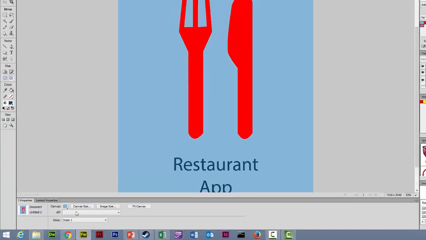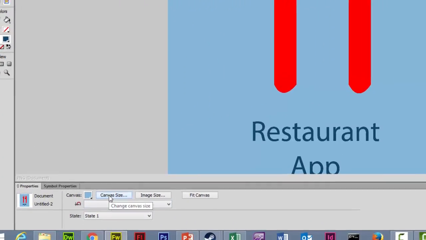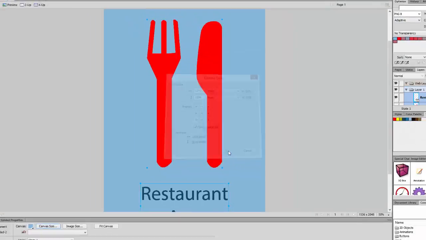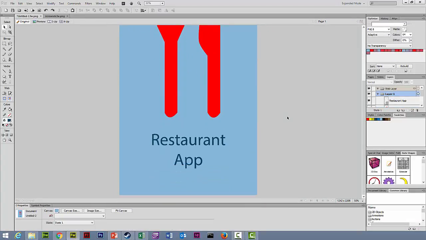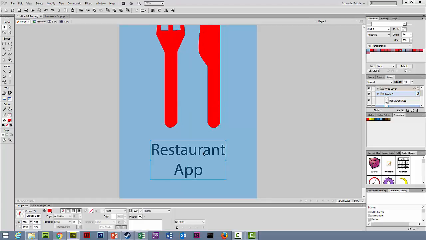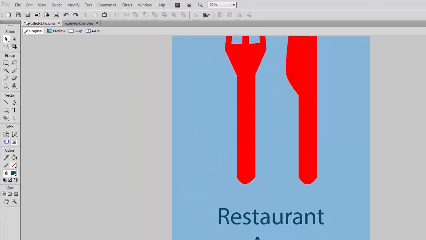Make sure that we're not clicked on anything. Go down to the properties selector, hit canvas size, and the canvas size for the next image is 1242 by 2208, and hit OK. And now we just need to make sure that we're happy with what we've got. If you need to, start moving things around, resizing them, repositioning them. Just make sure everything's centered as it should be. And once you're happy, it's time to export.